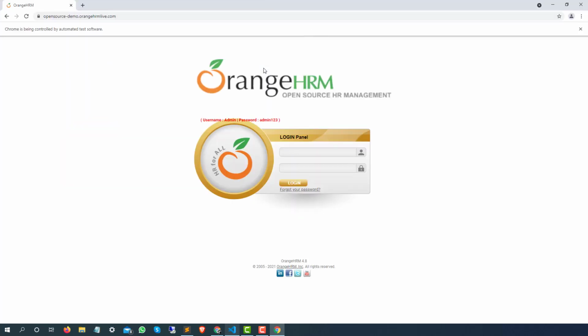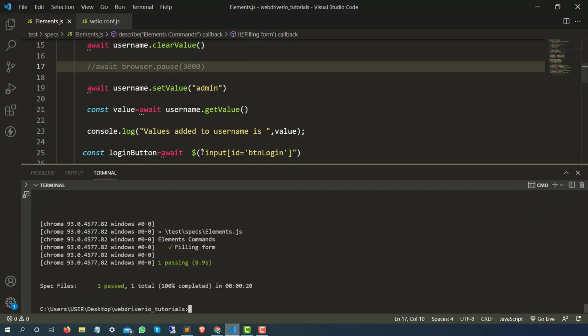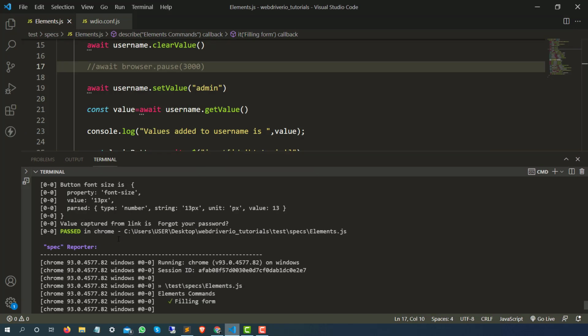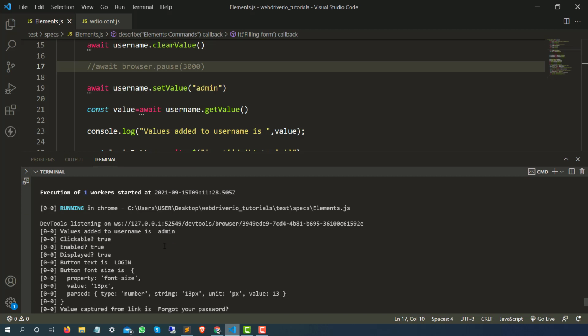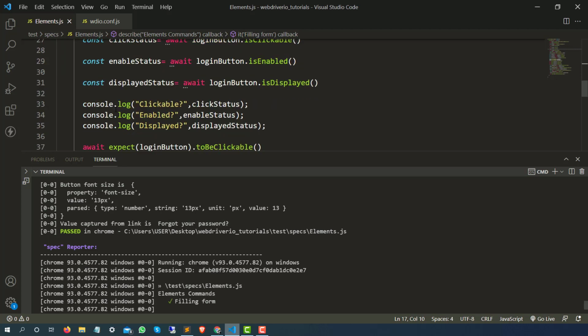Okay, so it loaded, yeah. And yes, it was too fast because there's no error as of now. It executed successfully. So all these values that we captured, apart from this is the link value, and now that expect also is not failing. Fine.